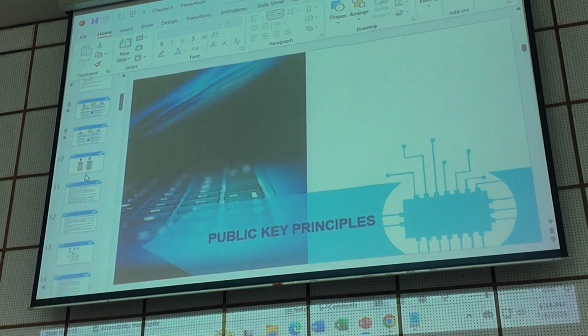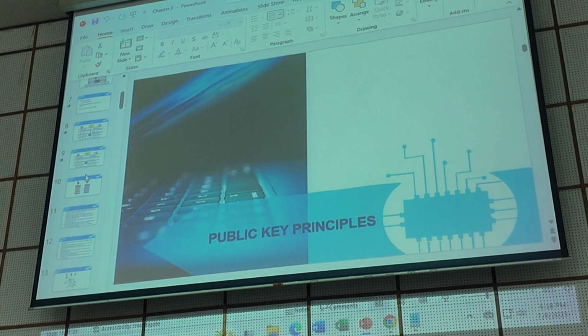Any question for part 1? Diffie-Hellman key exchange.